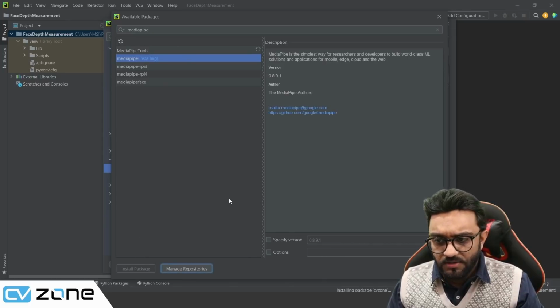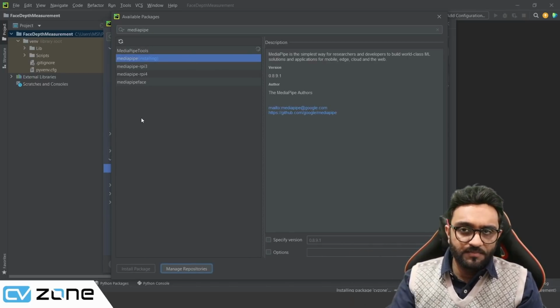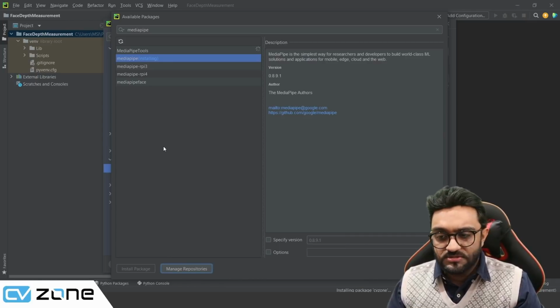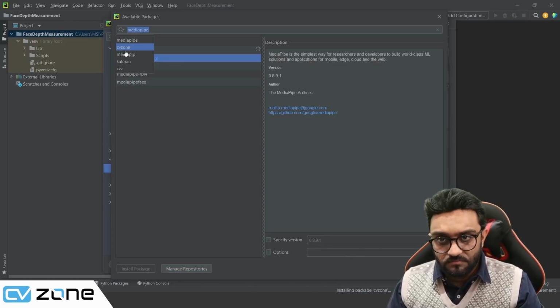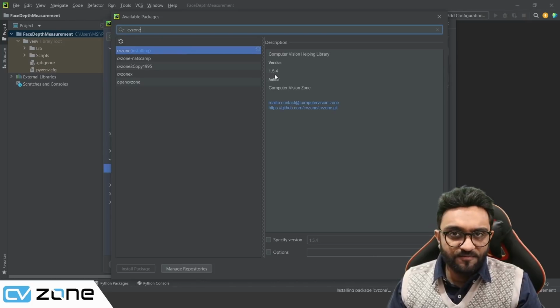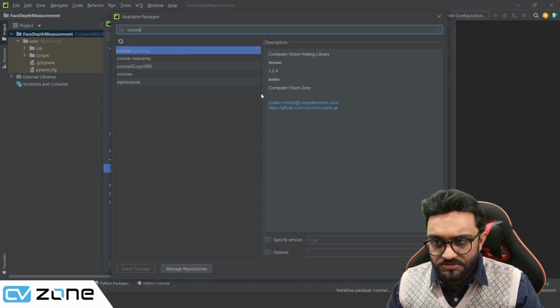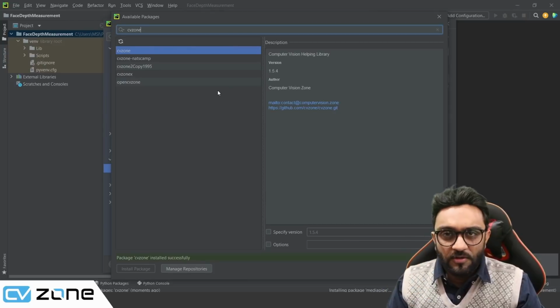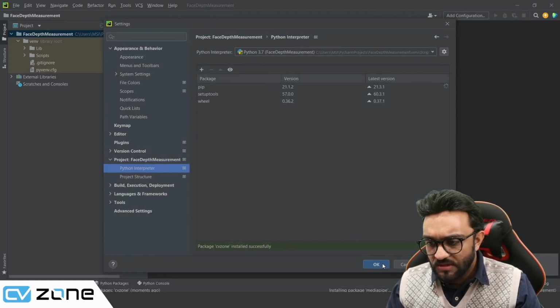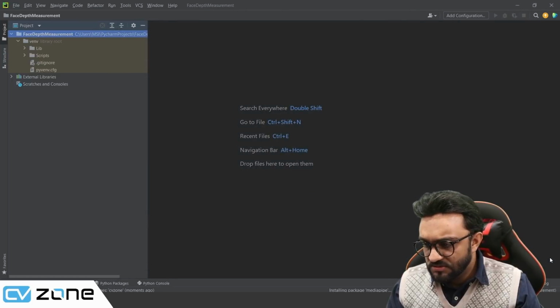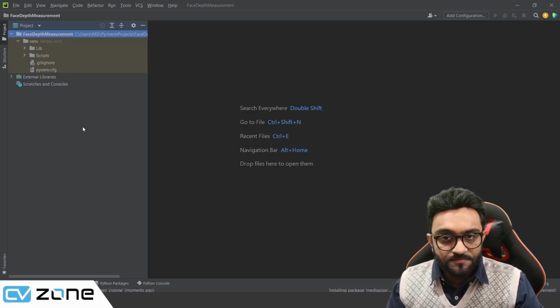So make sure you are using the correct versions. If there are updates on these versions, you can use those. But if it doesn't work properly, if it gives you a lot of errors, you can come back to these versions. So it is 0.8.91 for MediaPipe. And for the CV Zone, we have 1.5.4. So these are the version numbers that you should use if you want to follow exactly the same way. Otherwise, installing the latest version should not be that bad. So CV Zone is already installed and we are waiting for the MediaPipe. So hopefully it will be installed momentarily.